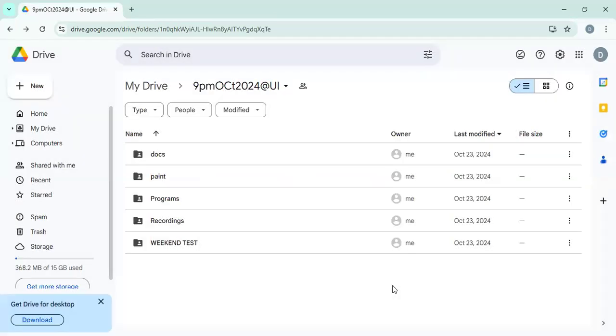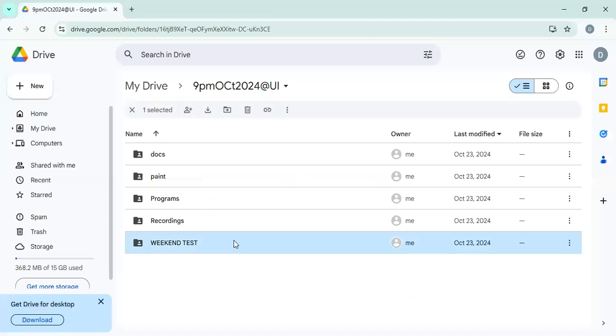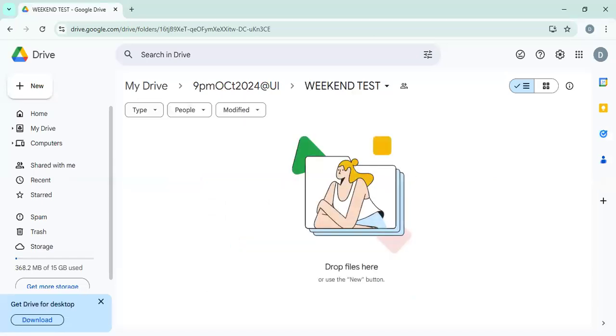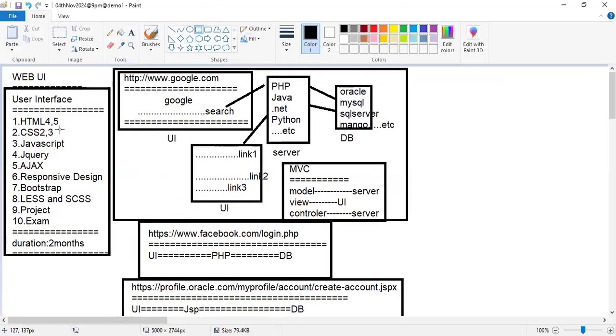Every day they can check my drive and I'll conduct a weekend test. So that is what I mentioned in the starting. In our UI programming, I'm going to explain this list of all topics. Along with that, on Saturdays I'll go for a project session. One Saturday a project session, one Saturday an exam. Like that, I'll continue my Monday to Saturday classes.